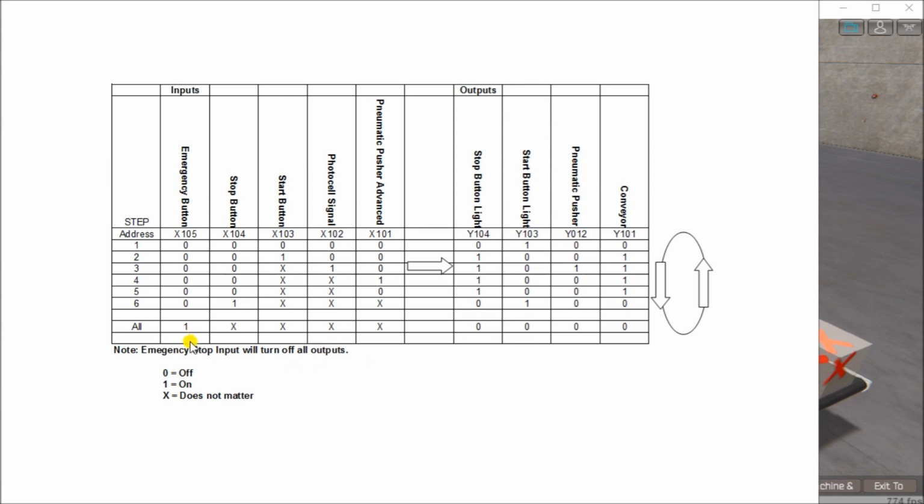And then we have another one here that says, if we have an emergency stop input, then all the outputs turn off. So that is our sequence of operation. And this is probably where you're going to spend a lot of your time, trying to develop and have questions to make sure that you fully understand exactly what has to happen.